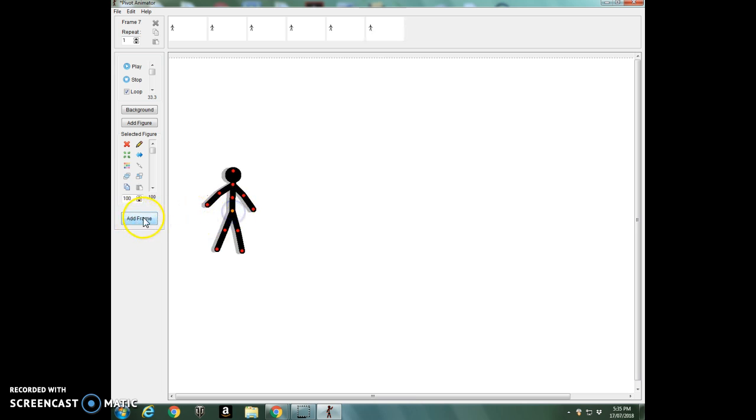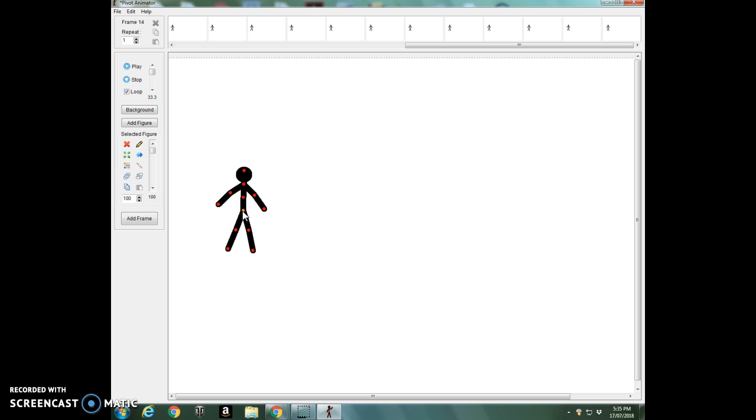Now a faster way to do this instead of clicking add frame every time is to hit your space bar. So watch this. I'm going to move, space bar, space bar, space bar. And now you can kind of do that with two hands. You have one hand on the mouse, one hand on your space bar, and go a little faster. Make some very slight movements with your leg. Just going to do a little kick. Yeehaw!